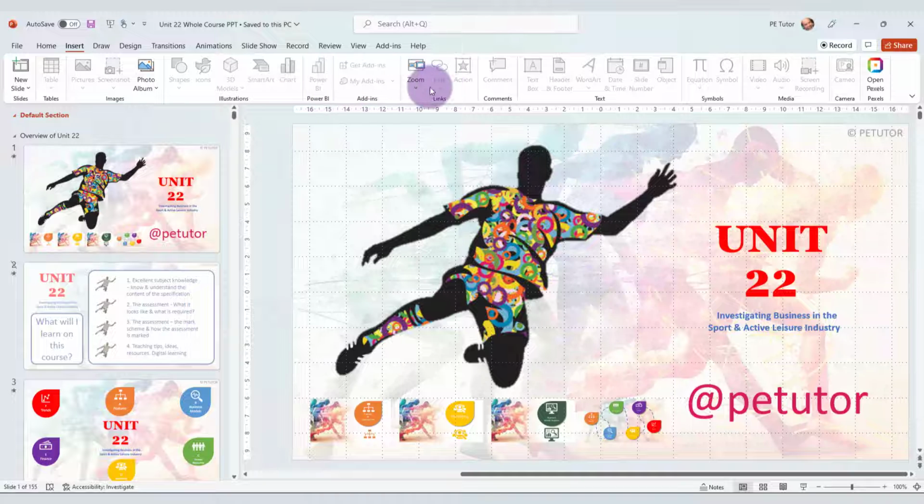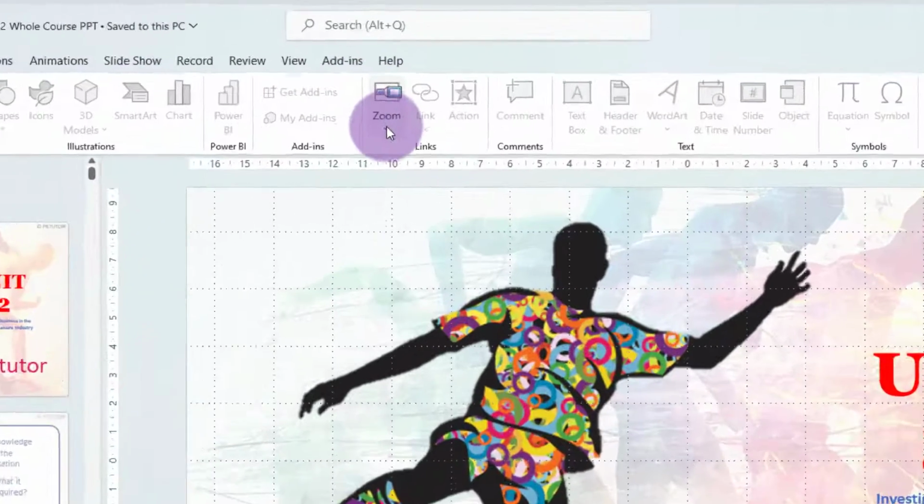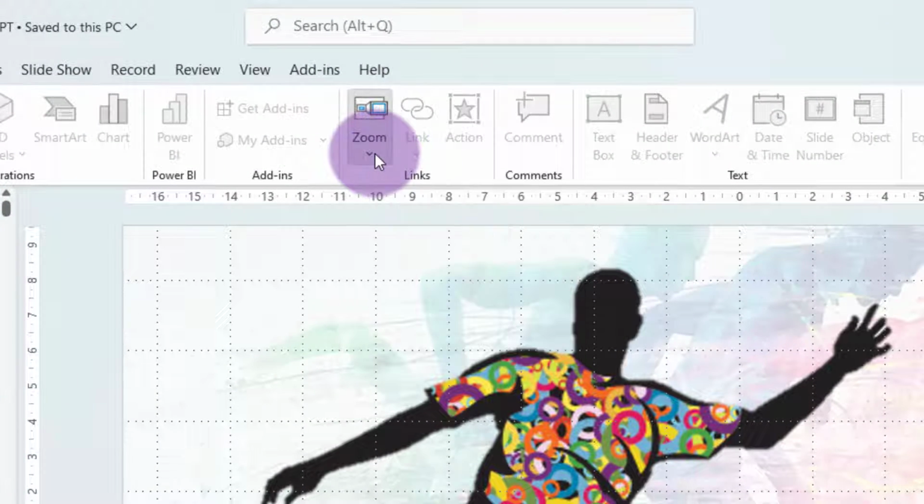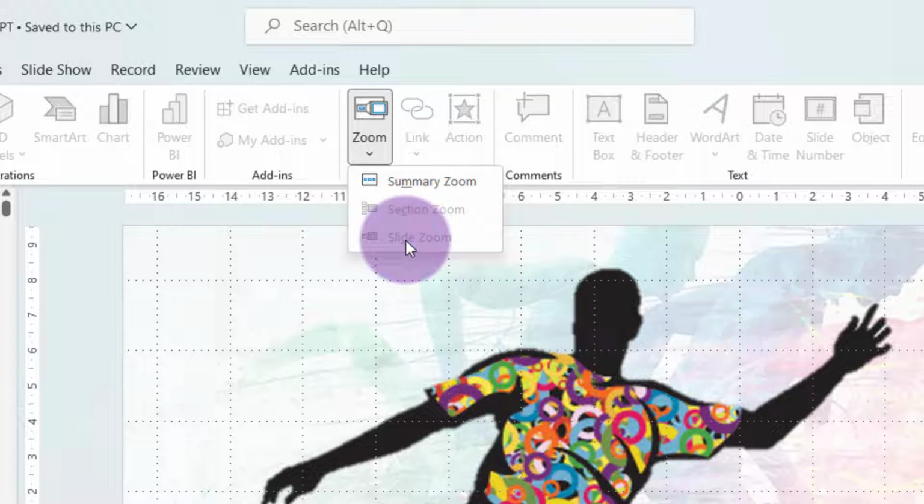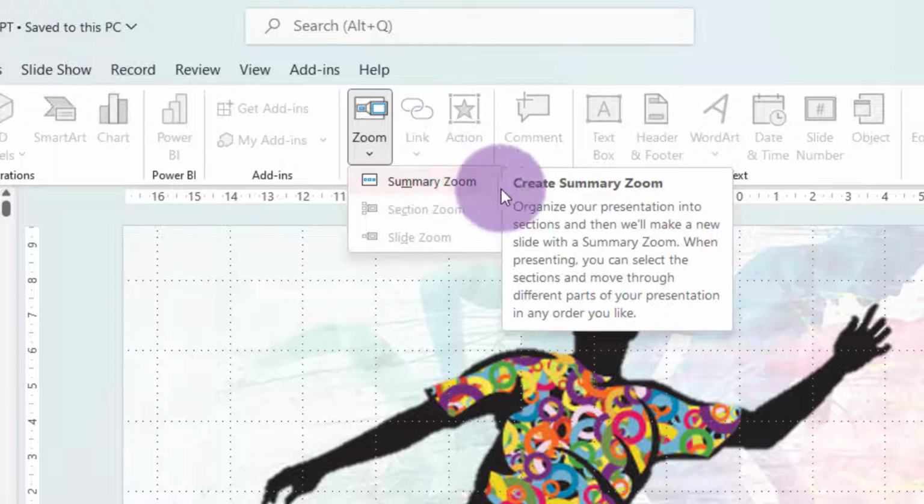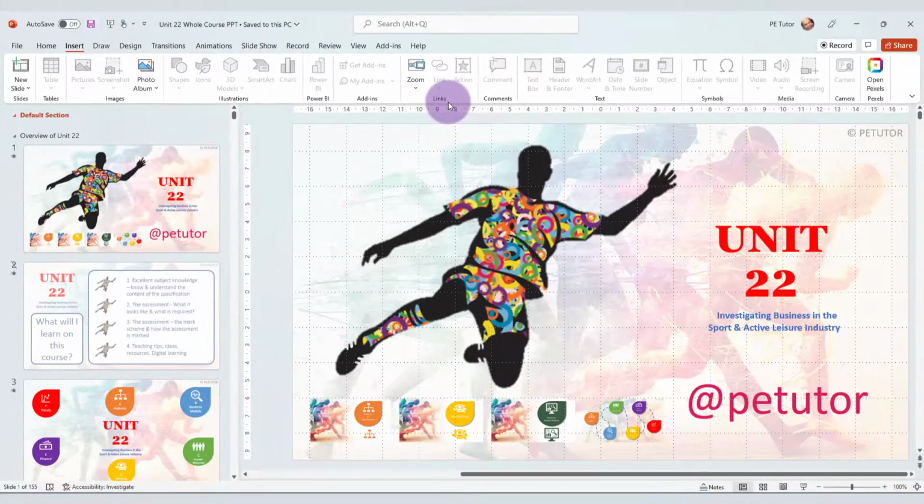So now what we're going to do is we're going to go up to this feature here, zoom, and we're in insert. So on our ribbon, we're going to hit the insert tab there, go across to zoom, and you will see by clicking that down arrow, you've got 3 different options. The first of which there you can see is summary zoom. If you hover over, you get a little explanation about what it's about, which hopefully will complement what I'm saying to you now. So let's click on that.